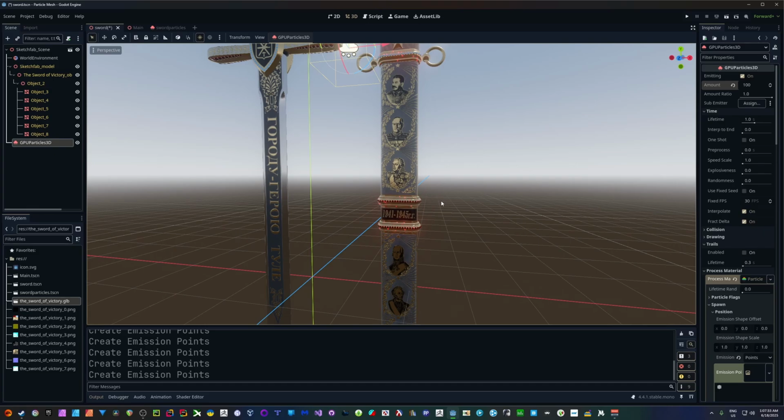You just have your particles in your scene. Select the particle menu up at the top. Create emission points from node and select your mesh.